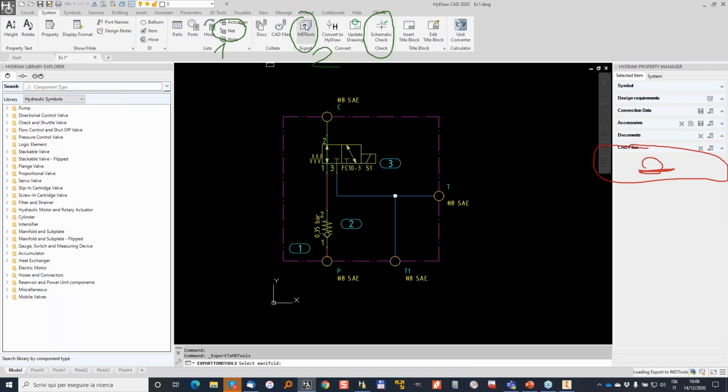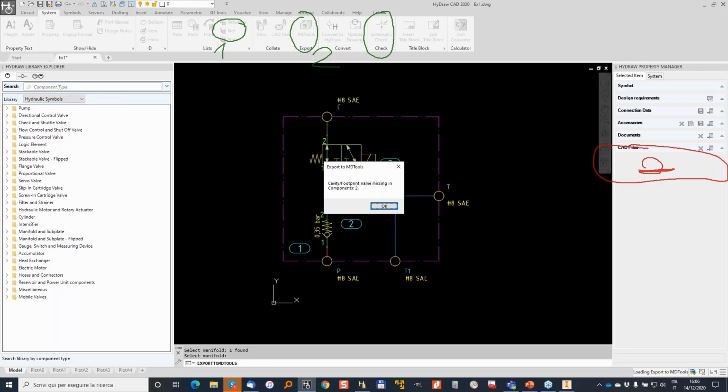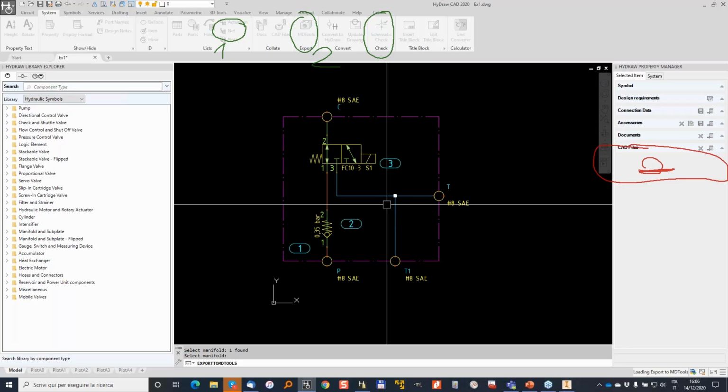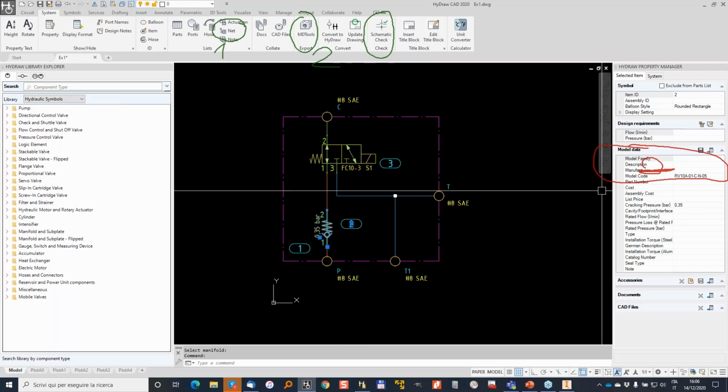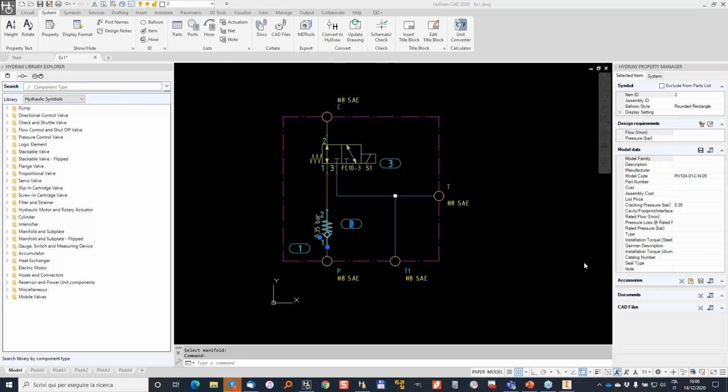Export to MDTools will verify something else in this diagram, which could be missing. And in this case, it is saying that component 2 has no cavity. So this is important. When we want to design a manifold, we need to make sure that all the components that we have in the diagram have a cavity. It's not important that the cavity name is correct, although it is better to have a correct cavity name, but it is important that we have at least a cavity name.